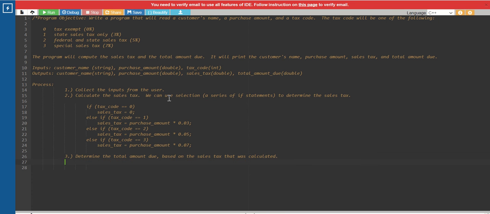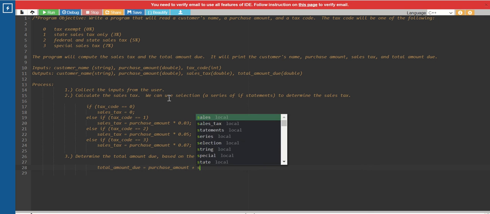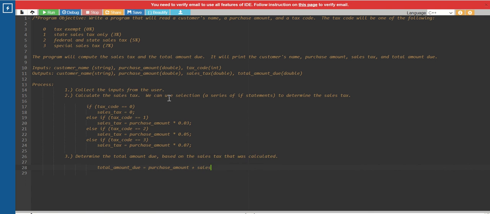So in this case, once we know what that sales tax is, our total amount that is going to be due is going to be equal to the purchase amount plus the sales tax that we calculated. So that's going to give the user the total amount due, that purchase amount plus the sales tax.